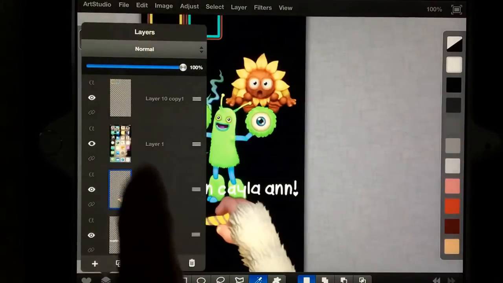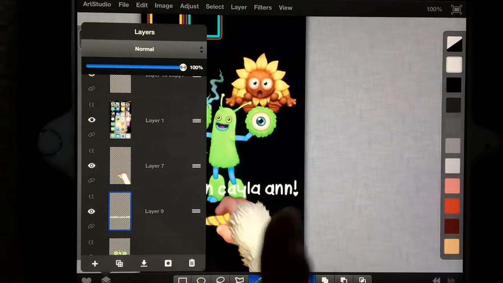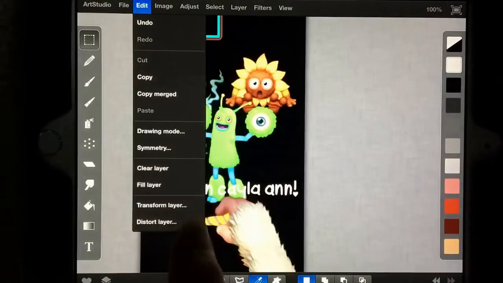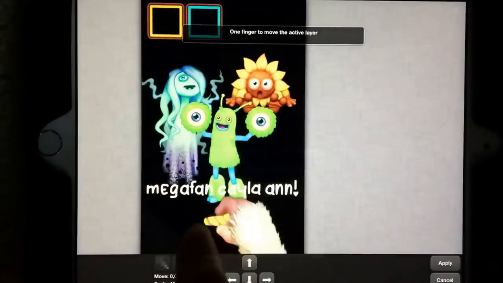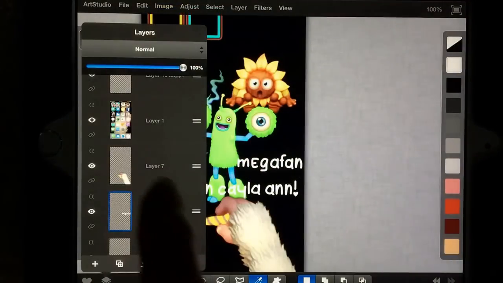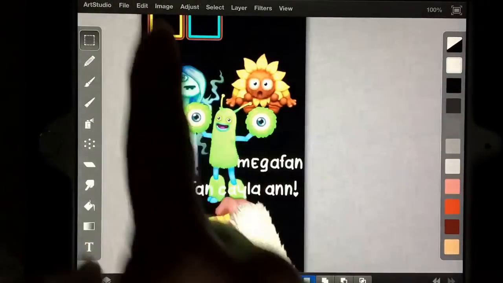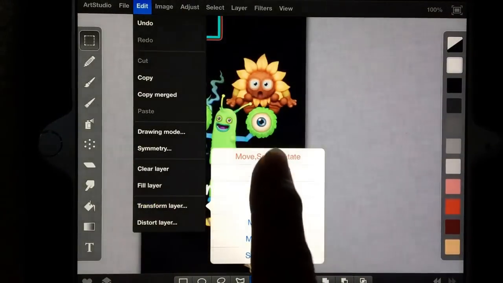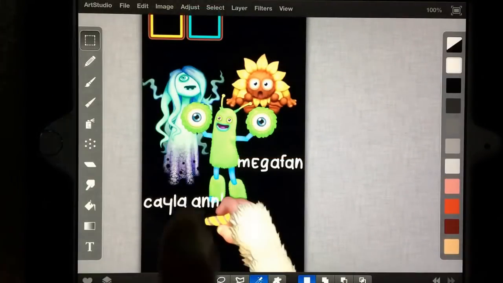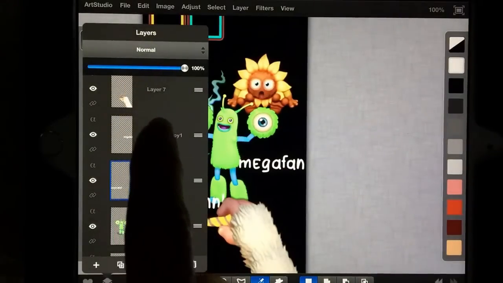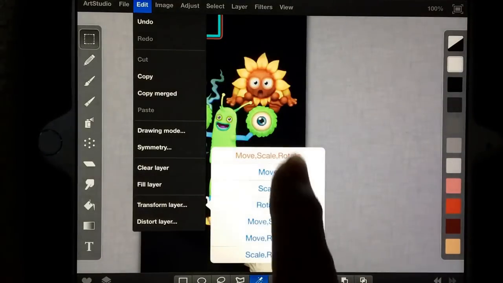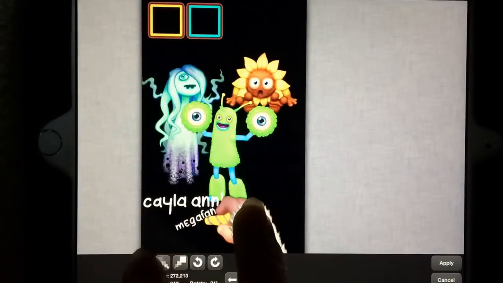So I'm going to grab that Mega Fan Kayla Ann and make a copy, duplicate it, and I'm going to edit, transform layer, move. Okay, so now I've got Mega Fan, apply. I'm going to grab the other layer, edit, transform layer, move. So now I've got Kayla Ann and Mega Fan. Okay, so now I'm going to grab Mega Fan again, edit, transform layer, move, scale, and rotate. Cool.